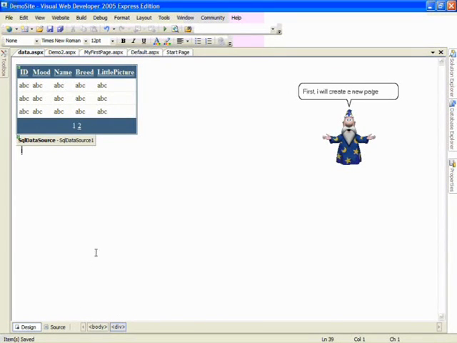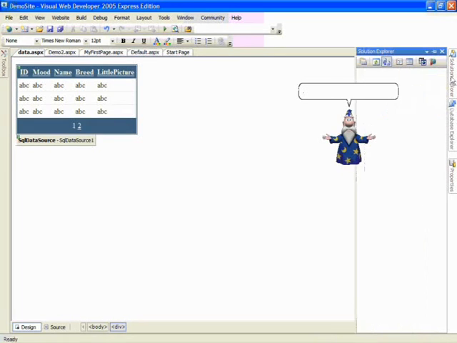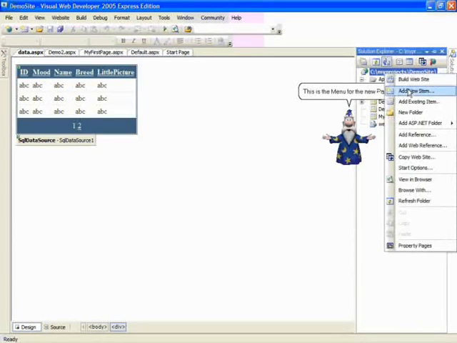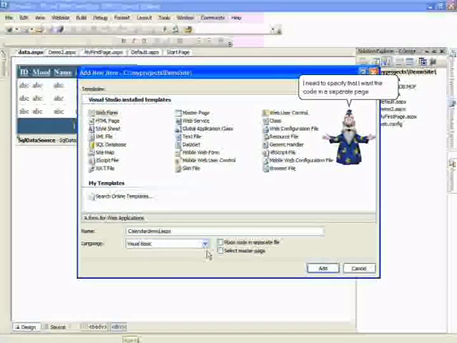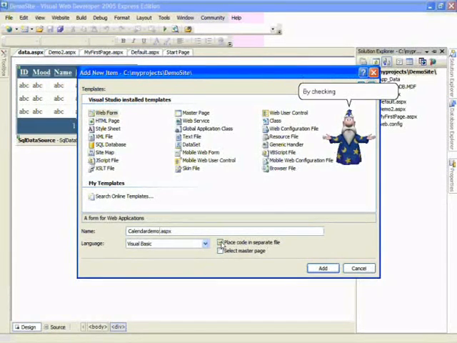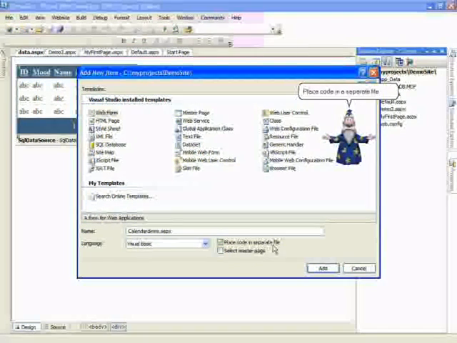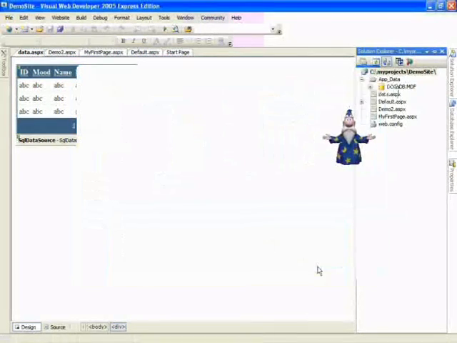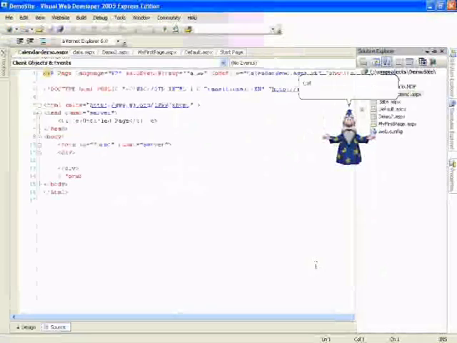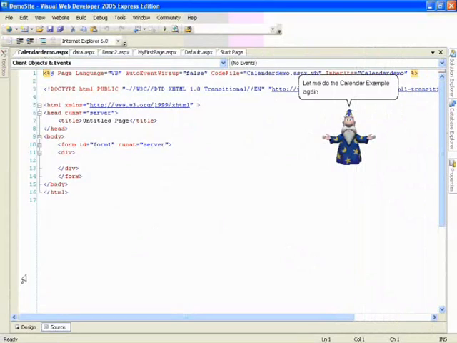First, I will create a new page. Add new item. This is the menu for the new page. Calendar demo. I need to specify that I want the code in a separate page. By checking the box that says Place code in a separate file. Easy. Now everything is ready. Let me do the calendar example again.